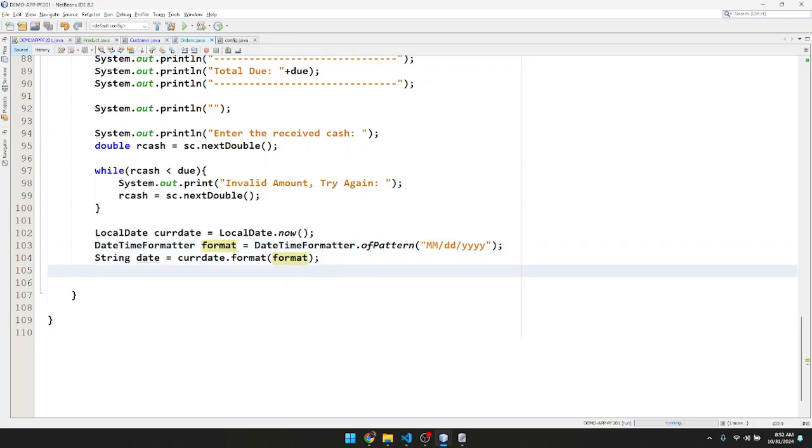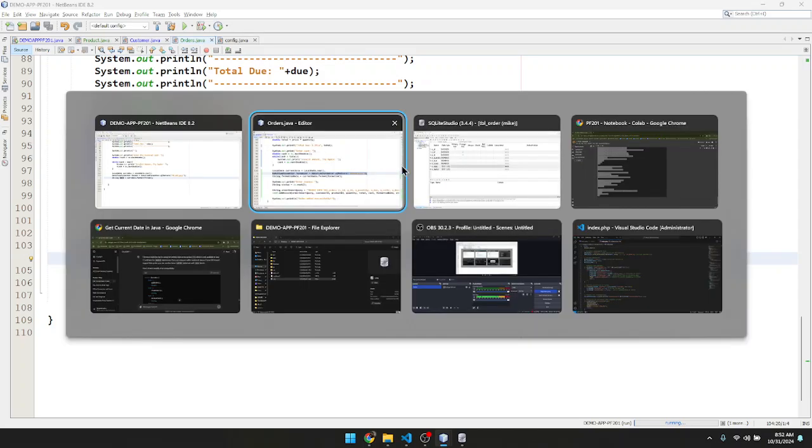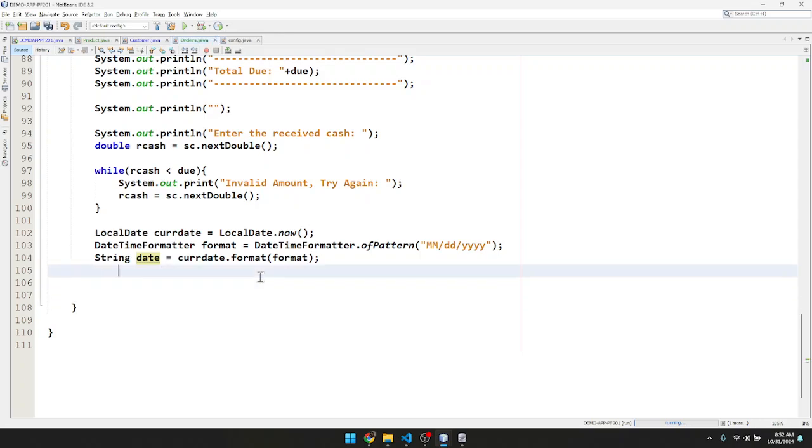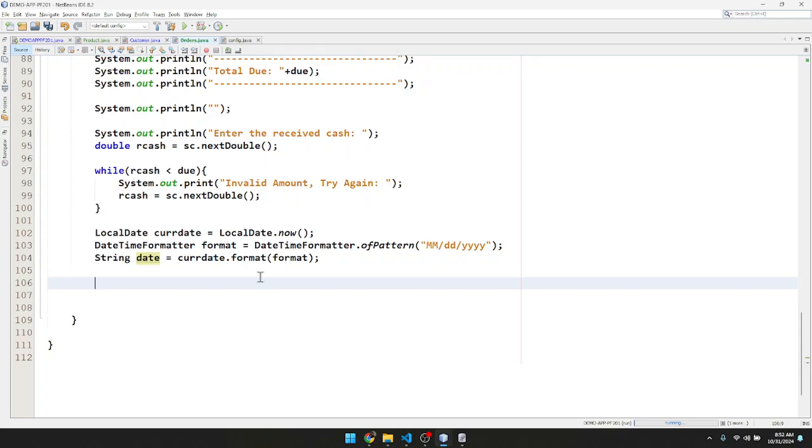And now, this is the variable we will use for getting the date. Now the last one is the status. The status we don't input, but the status is automatically pending.